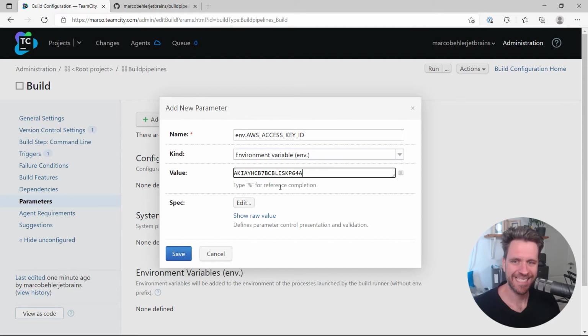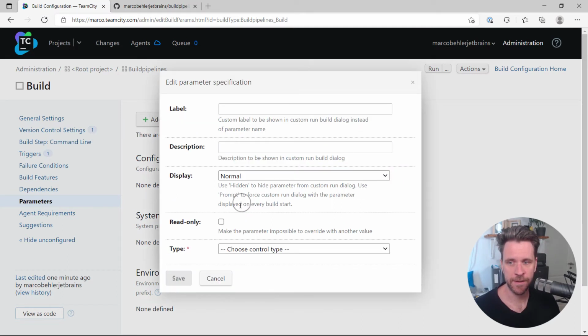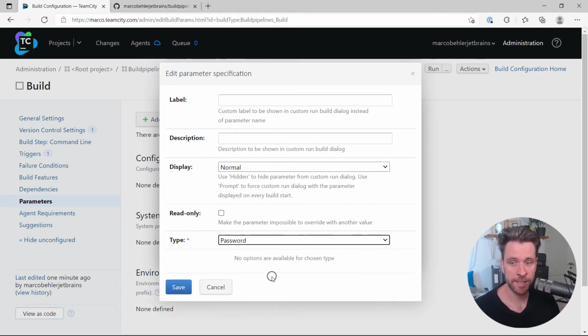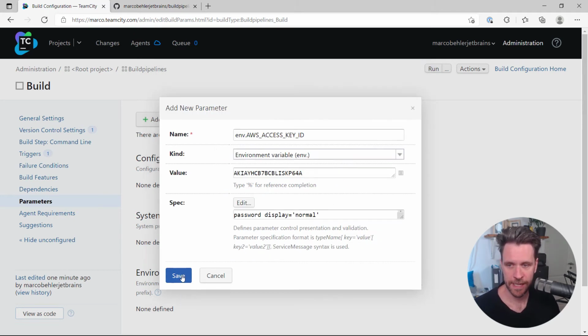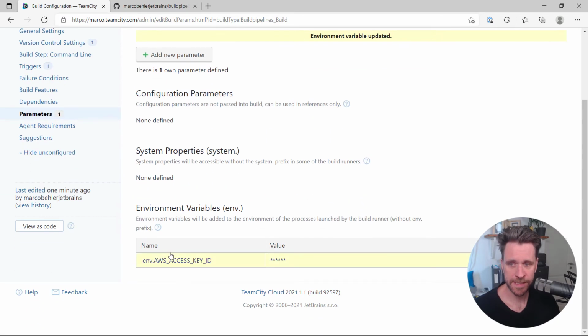And then for sensitive data like this, what I like to do is edit the parameter and set the type to password, which means TeamCity will hide the parameter value in the UI. It will hide it from the build log later on, so it will effectively be gone. So I'm just going to hit save here. And now we see the access key ID is already masked.